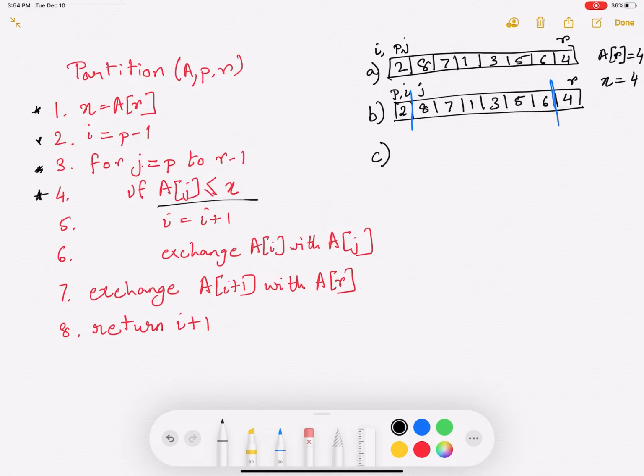At this point, A[J] and A[R] are going to be compared, and A[J] is greater than X. So it's not going to do anything, and just J is going to move forward. So we'll have the same array: 2, 8, 7, 1, 3, 5, 6, and 4. Everything will remain the same, just that J would have moved forward. I'm just going to use this blue line here, and we'll talk about what this blue line is going to do. Essentially, it's going to separate some elements out.